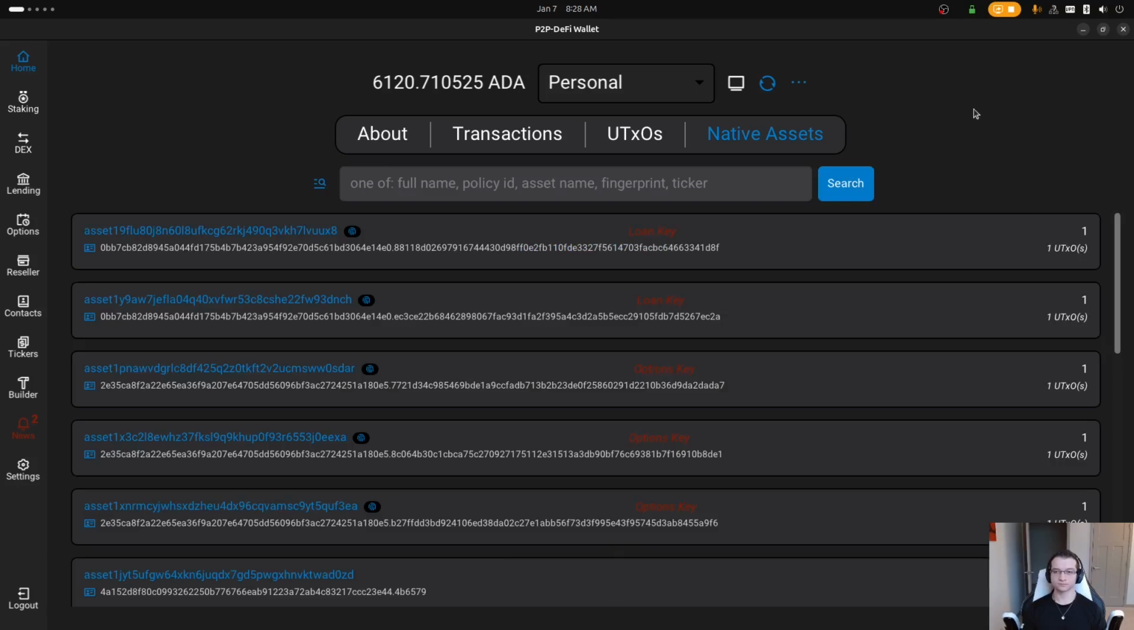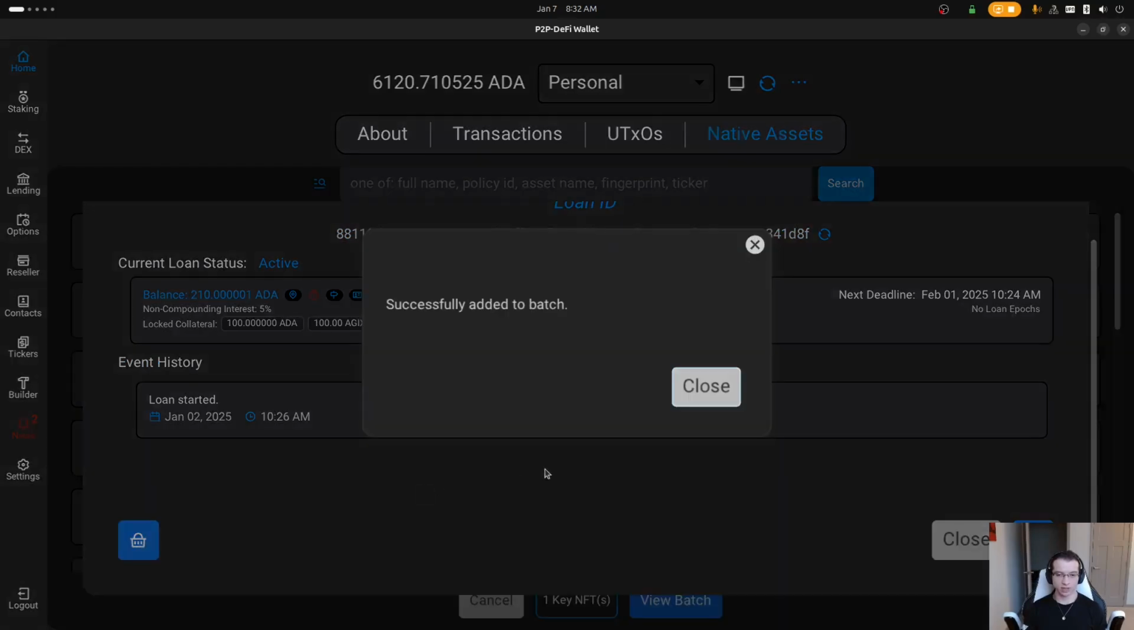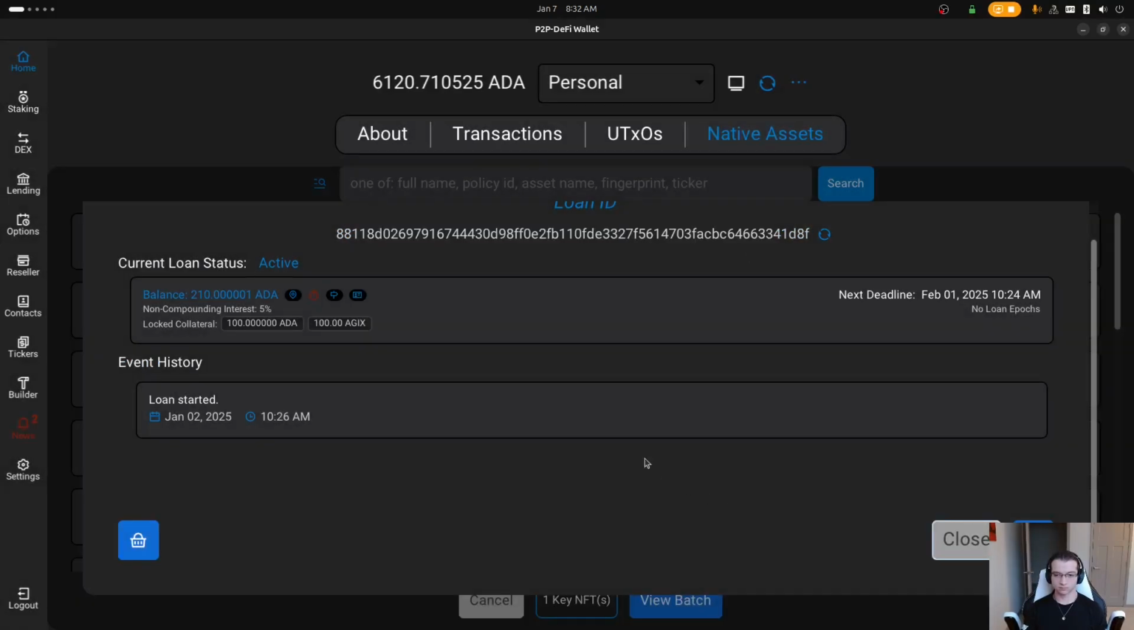Clear that for now. Let's create an auction for the two loan keys. So we'll go and add both of them to the batch.